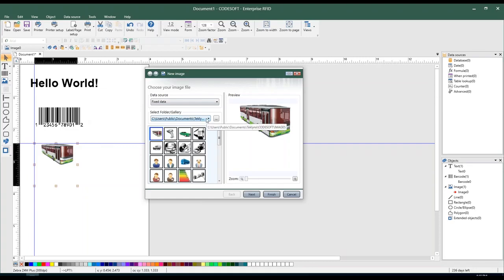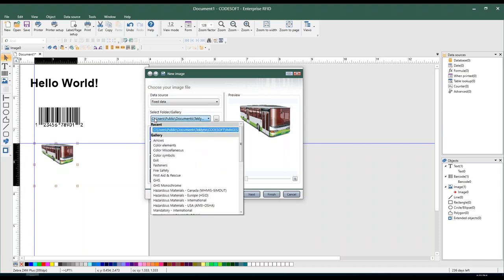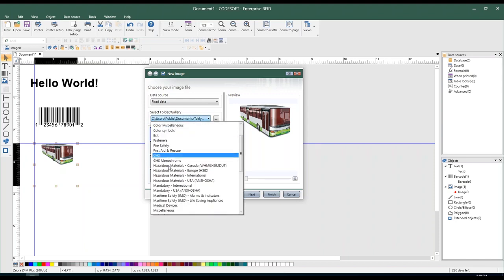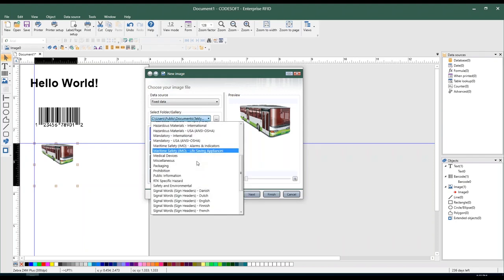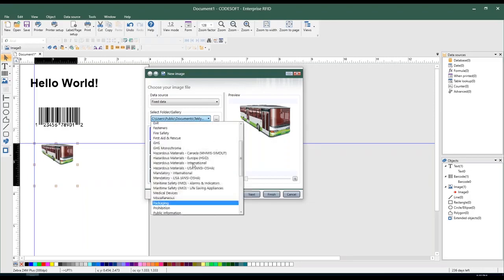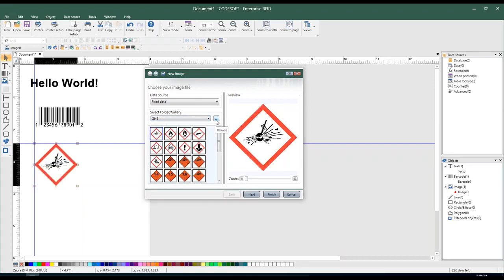And below that, we have a few sample folders and galleries to choose from. These are all installed with CODESOFT: GHS, hazardous material, safety signal words, things of that nature. So you can choose from a predefined gallery. You also have the option to click the ellipsis button to the right of that. You can browse out to your own directory with your own images.